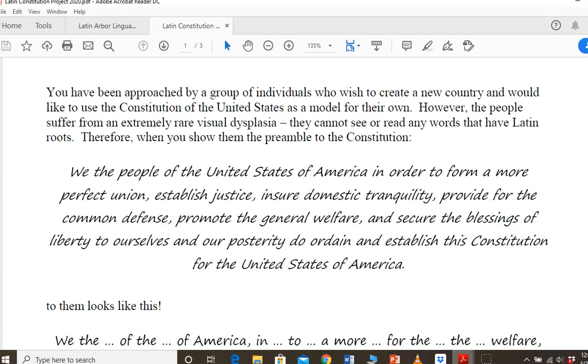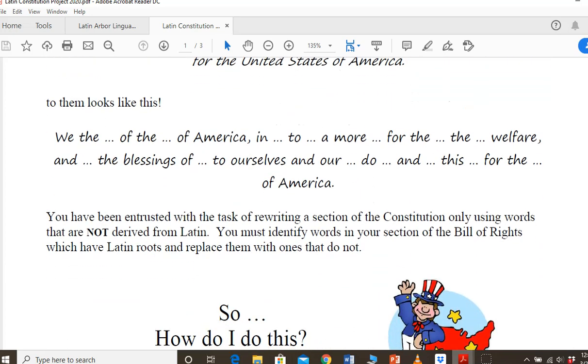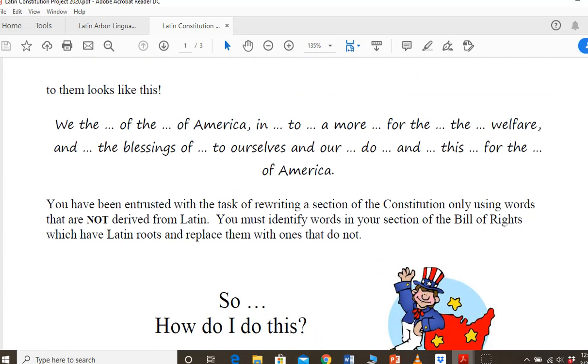All right, to these visual dysplasia people, the Constitution looks like this. "We of America, in, to, amor, for the welfare, and." You guys get the point. You have been entrusted with the task of rewriting a section of the Constitution using only words that are not derived from Latin. Okay, you must identify words in your section of the Bill of Rights which have Latin roots, and you've got to replace them with ones that do not.